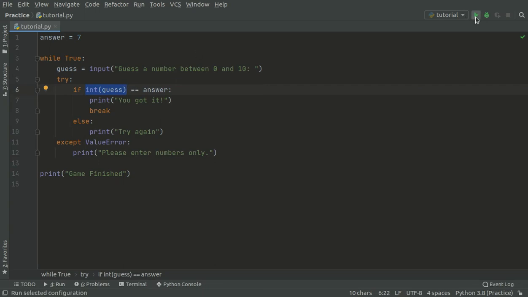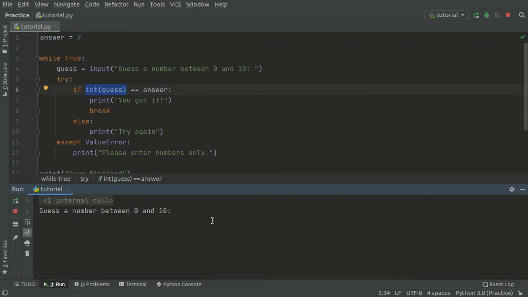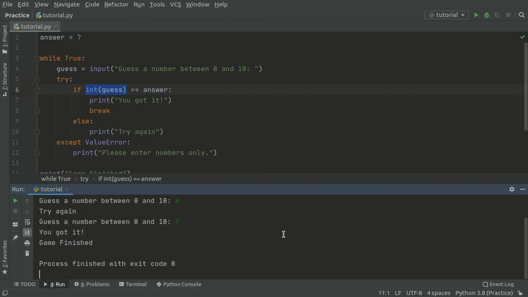So again, if I run this, it will look exactly the same as earlier. So I'll just say no again. Please enter numbers only. 6. Try again. 7, and we are good to go.